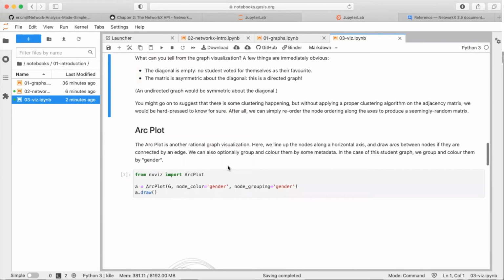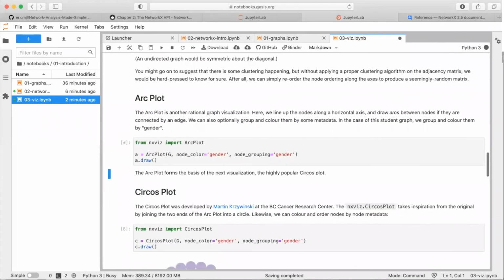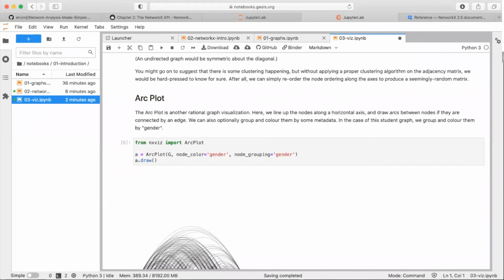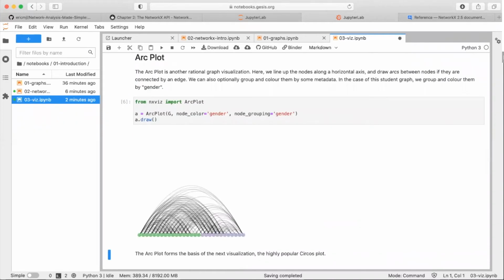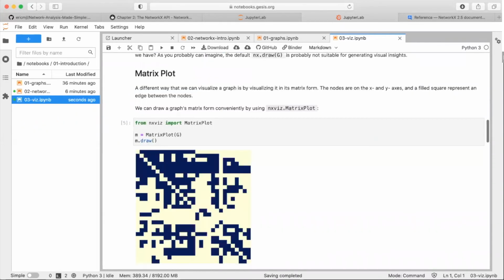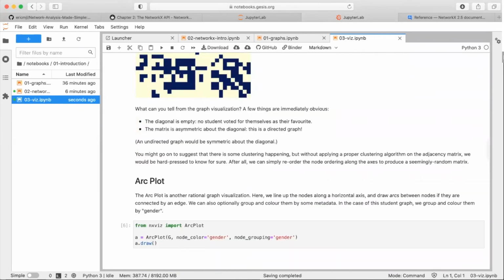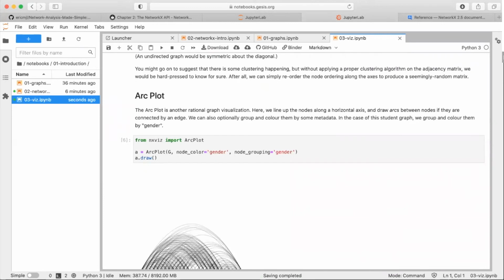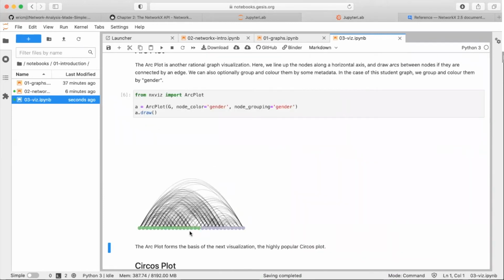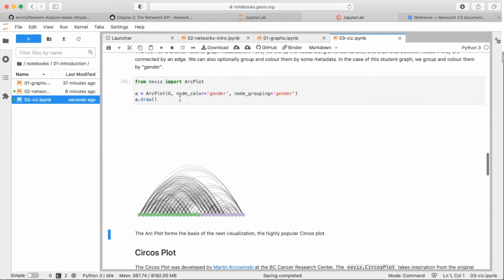And graph visualization is an active research field. People come up with new visualization formats because it's okay to plot maybe 100 nodes, 200 nodes, 300 nodes, but as soon as you go into thousands of nodes, it gets hard to have informative visualizations. So people have come up with things like an arc plot, where you can group nodes. For example, these are the males and these are the females, and then you plot the relationships between them.